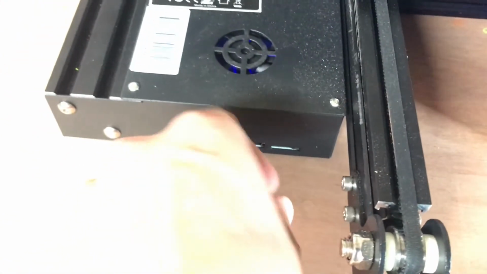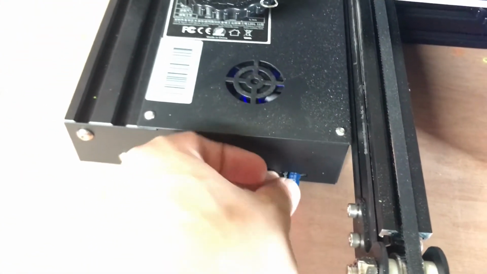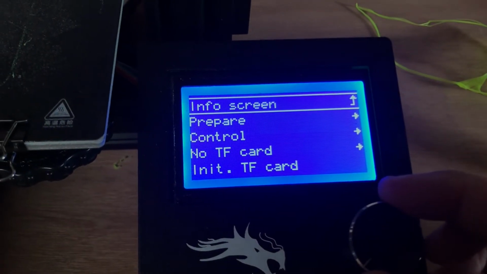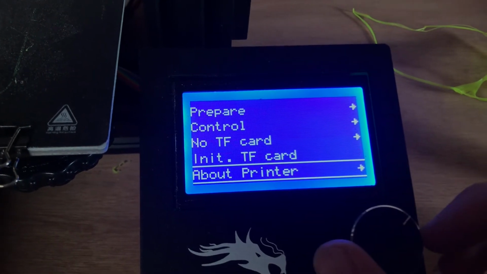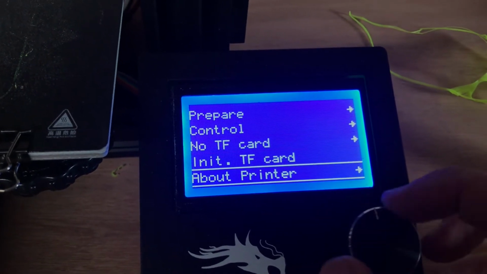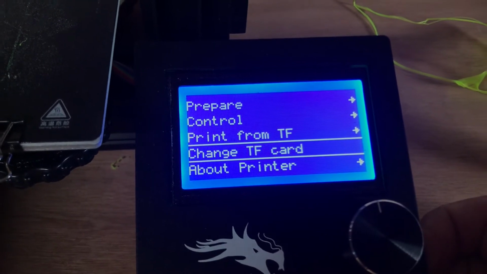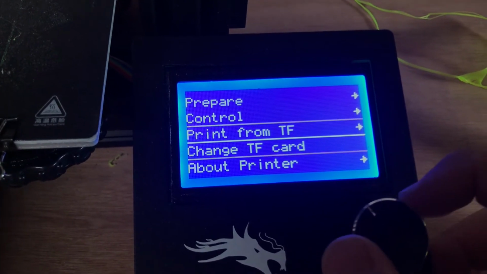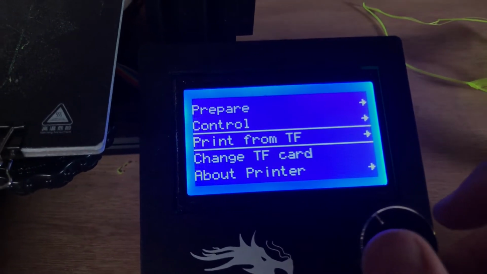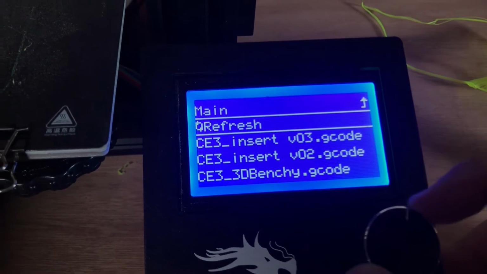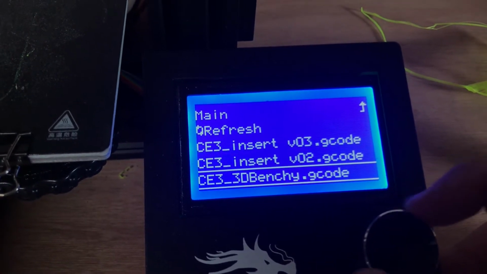Now, if I put it in, you'll see, I go back to the screen. Interesting, it still says no TF card. So what I'm going to do is init TF card, initialize TF card. See what it does. And now it gives me this option, print from TF, okay? And if I go to print from TF, I can see the models that are here.